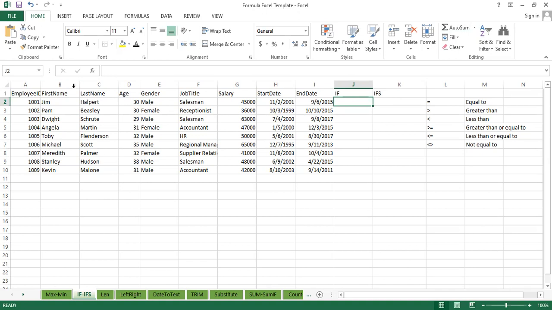So now we have people: Jim, Pam, Dwight, Angela, Toby, Michael, Meredith, Stanley, Kevin. And these are their ages. We want to group them into young and old. So those that are young are those that are less than 30 years old. So this is the less than sign. Then anyone that is less than or equal to. This means less than or equal to, which means 30 years or less.